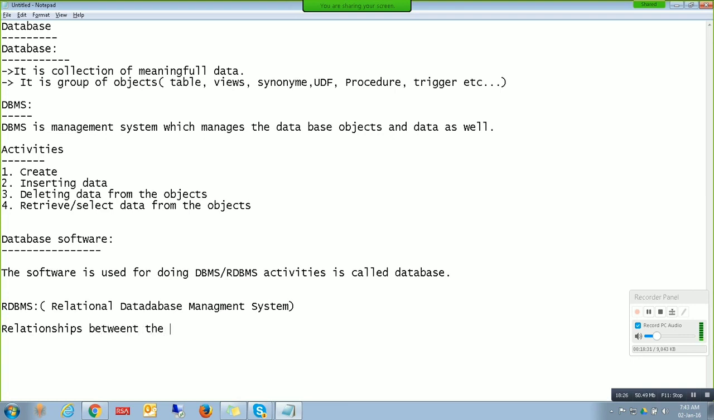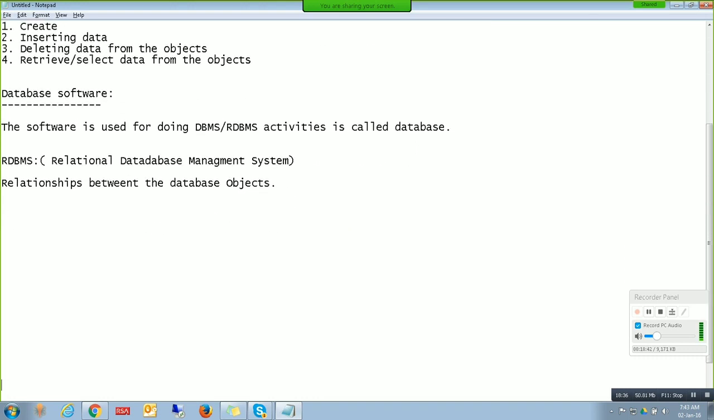And what are the different databases available in the market? What are the different examples? If you go for only DBMS, examples are MS Access. MS Access is a Microsoft product. MS Access you will get by default with MS Office, Word, Excel, PowerPoint. After that you can see MS Access. That is one software used for DBMS.